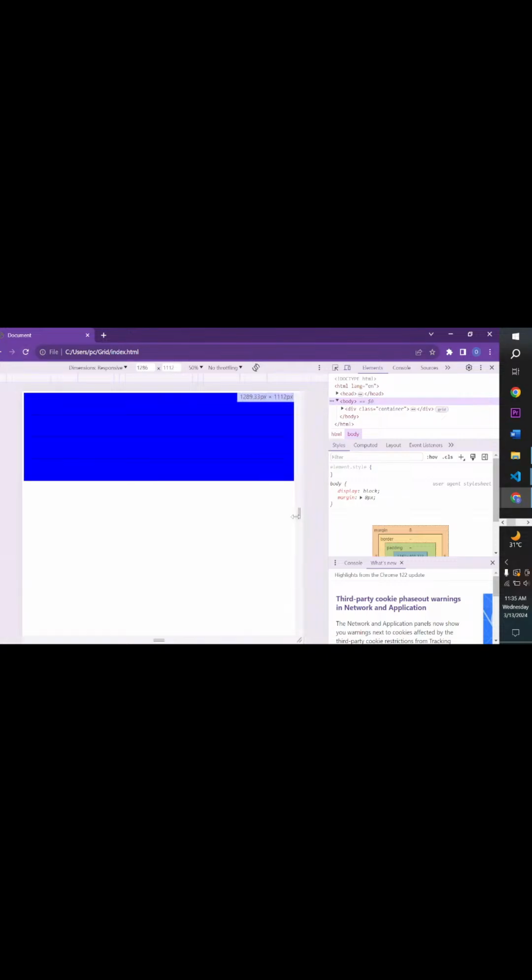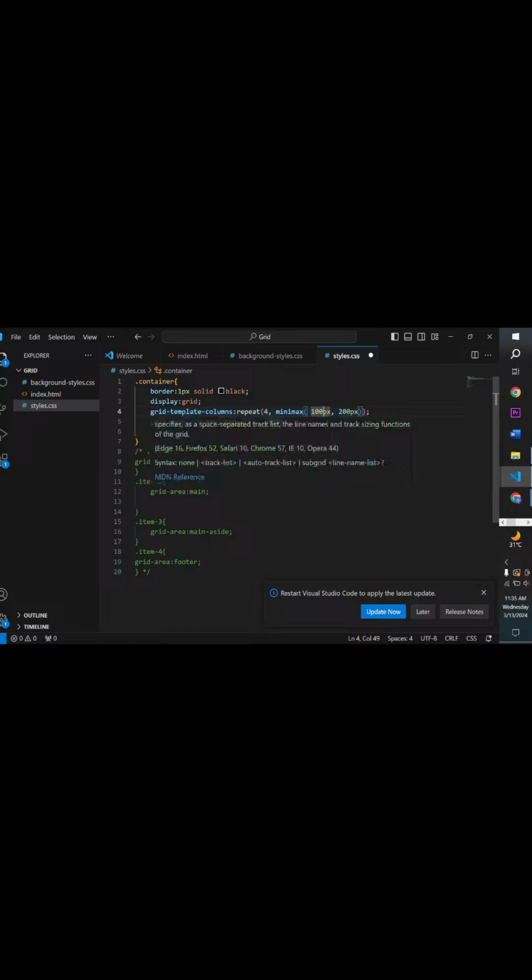Now you can see that this is not good. This is going to keep going. Okay. Oh my god, there's a mistake. This is the min. The minimum is 100 pixels, and the maximum is 200 pixels. So I think I'm doing something wrong. That is not how you're supposed to set the code.